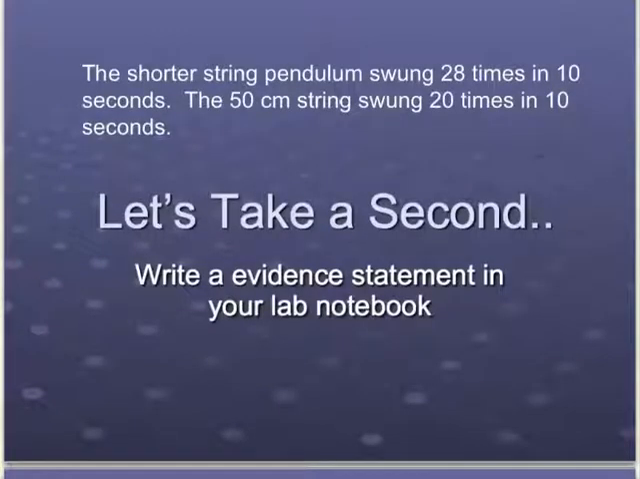So here is our sample. The shorter string pendulum swung 28 times in 10 seconds, and the 50 centimeter string swung 20 times in 10 seconds. Take a second, reflect, think, is this a strong evidence section?